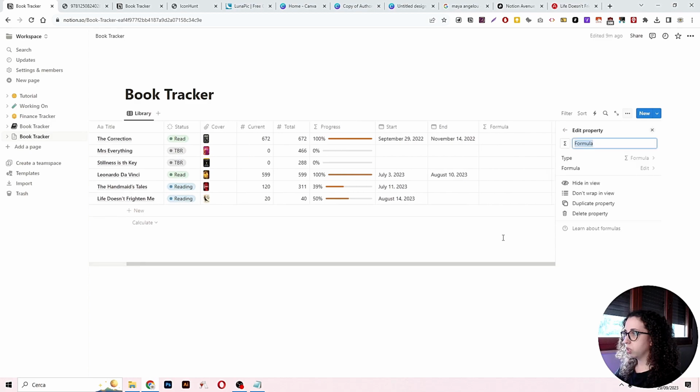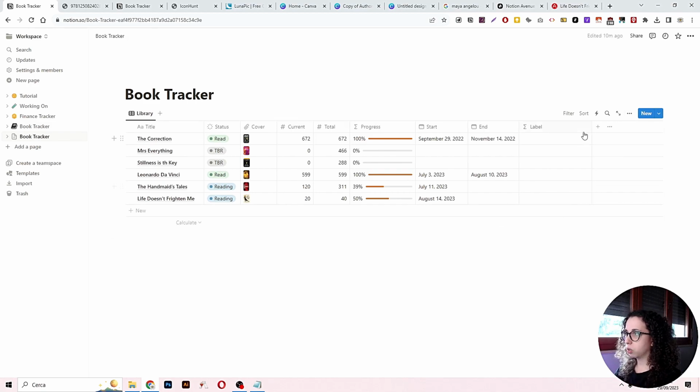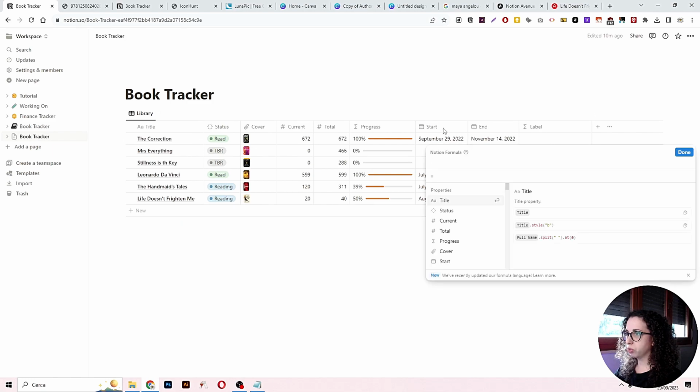Add a formula, and let's call it label. I usually call it label or reminder, since this is just a different way to display the same data that I already have in my database. What I want to show is my current page. So click current page, and next I want to show a slash, okay? And then show the total.